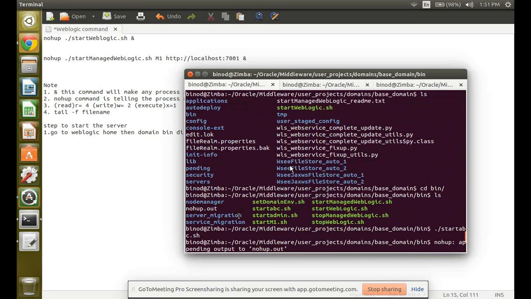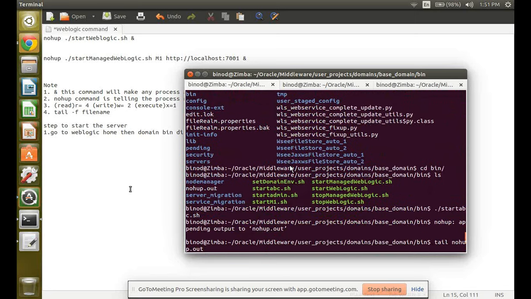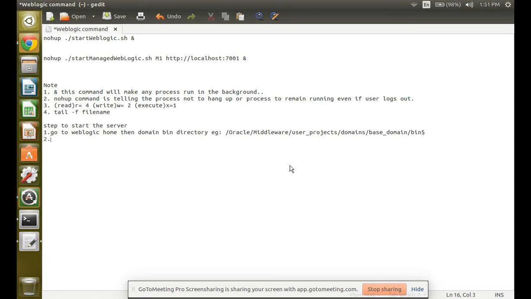Now the second step will be to create a script, the create managed server startup script. So you can say vi, example, vi start ms.sh.